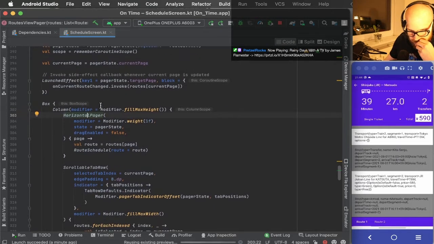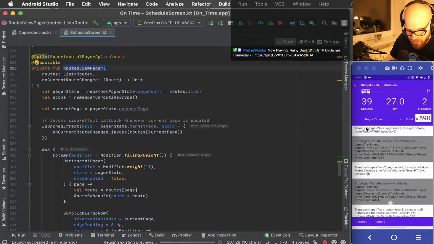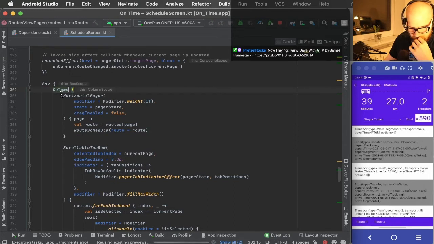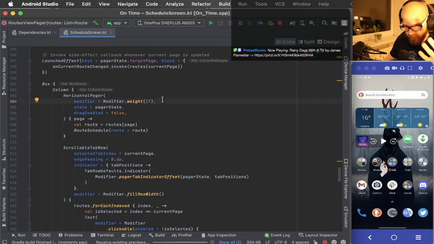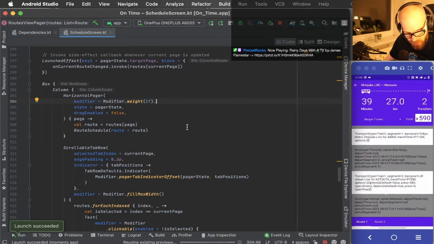So what do I have here? Routes view pager is basically the entire thing, including the purple bar here and the scrolling part. And then inside here, I have a column which fills the maximum height of its parent. I'm not sure if I need this actually. This might be okay to remove. Let's try. And then in here, I have a pager with a weight of 1, so it fills the entire content except for the parts that come after it. Yeah, it still works, okay.